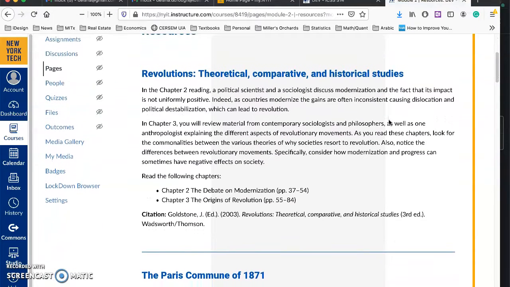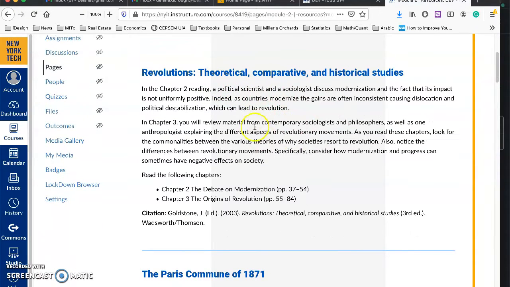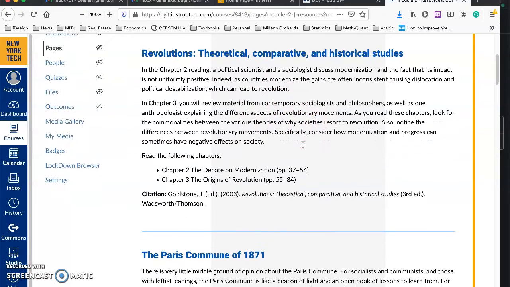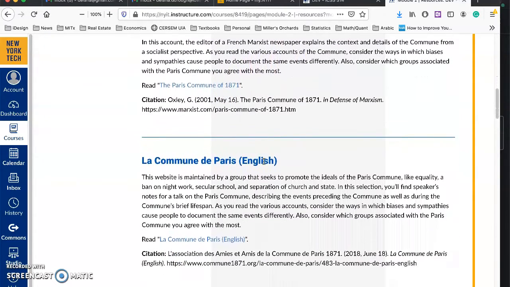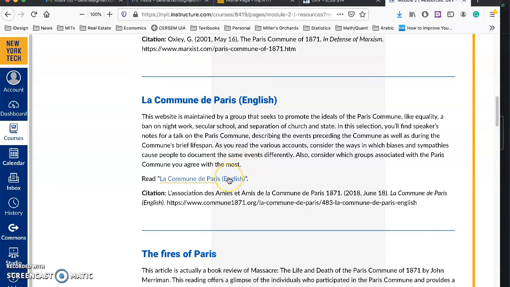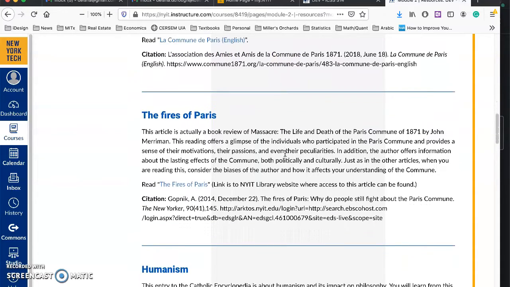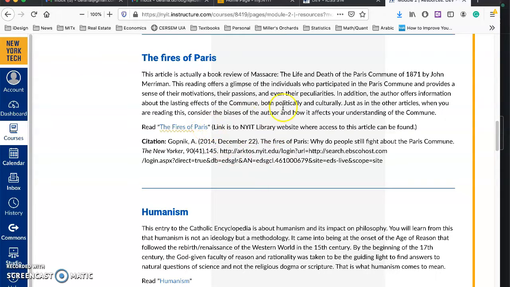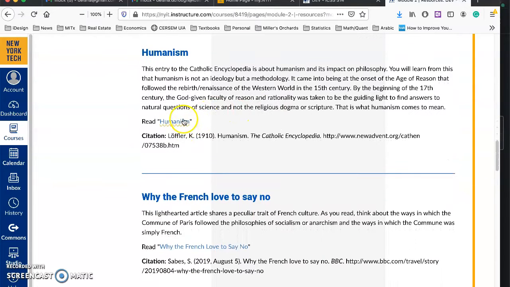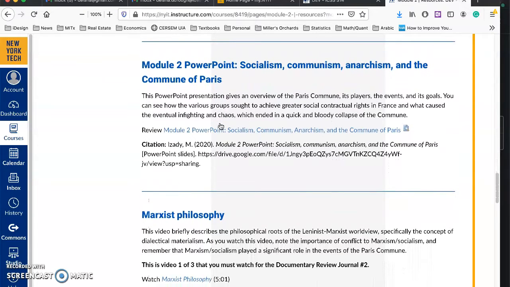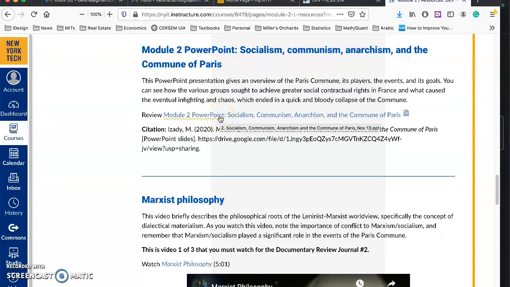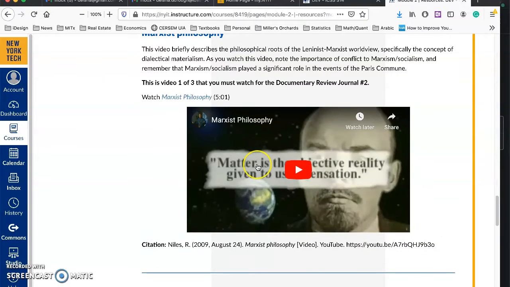Then it goes into the resources. So this is the resource with the explanatory information for the Goldstone book, for one of the Paris Commune readings with the link, another one with the link. And if you notice when you scroll over the links in this course design, it gives a little yellow squiggle. That's just another visual reminder to the student that there's a link there. We have the Fires of Paris, the Humanism reading, and then the Why the French Love to Say No, and then we have the Module 2 PowerPoint as well as the videos.